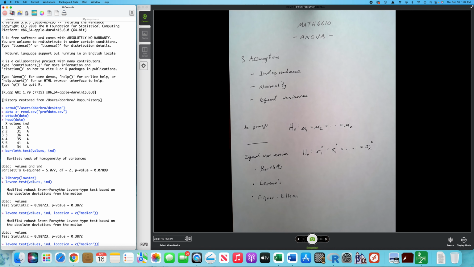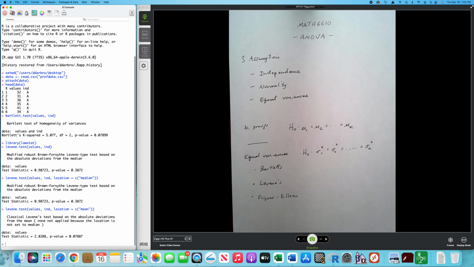0.3872. However, if I change this to the mean, you'll see that we get something that looks pretty familiar, right? The Bartlett test. To confuse matters even more, I could change this to a trimmed mean. A trimmed mean, typically, you order your data from smallest to largest and you eliminate the top 10% and the bottom 10%, and you focus on the remaining measurements.